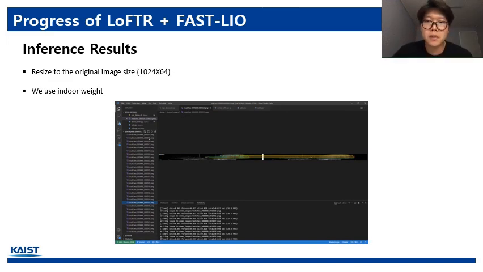In fact, when applying the feature matching result to VestLeo, it is not possible to know whether the result is better for outdoor or indoor. In this regard, we have prepared a demo video with indoor weights like the above video.